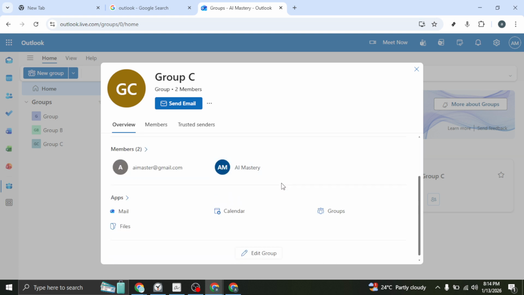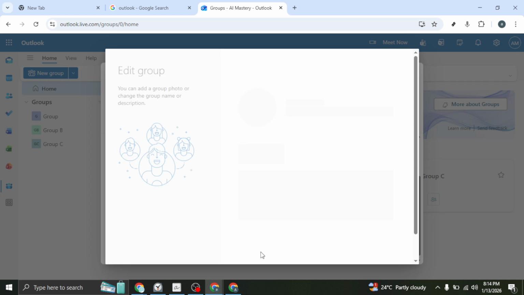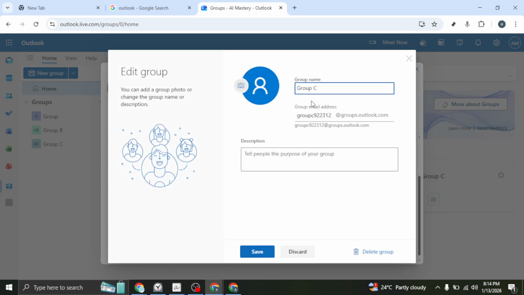Aim for a name that's short, clear, and descriptive of the team or purpose, like Sales West or Project Apollo. If your organization uses a naming convention, follow it to keep things consistent. Avoid special characters and extra spaces, since these can cause issues or be trimmed automatically. When you're happy with the new name, click Save.